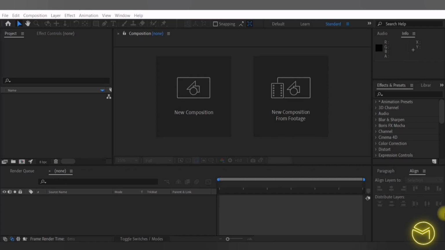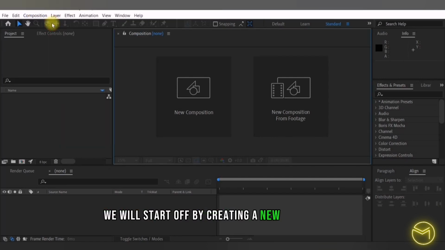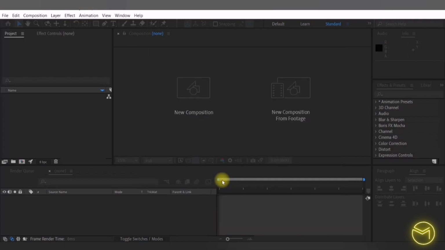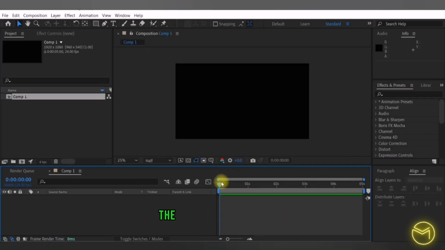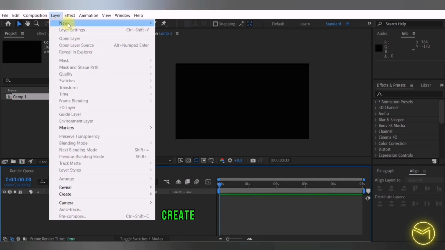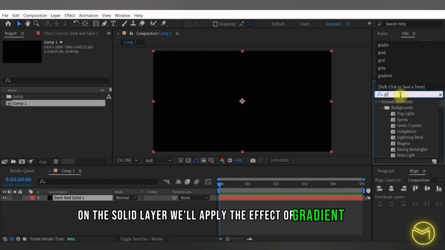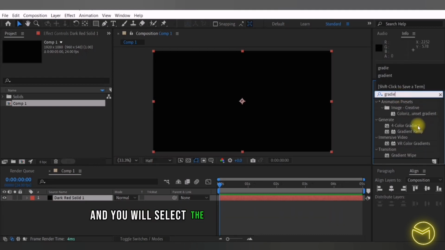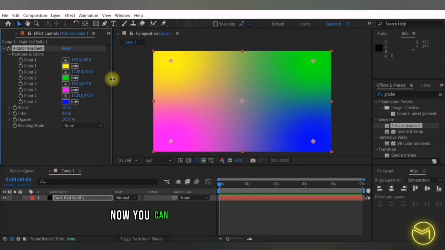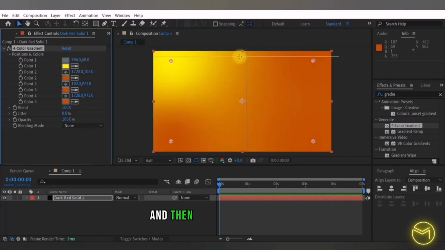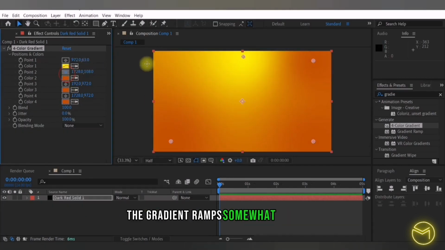So let's begin. We will start off by creating a new composition, and we're going to change the composition time to around 5. So it's a 5-second composition. The first thing we'll do is create a new solid layer. On the solid layer, we'll apply the effect of gradient ramp, and you will select the 4-color gradient for this. Now you can choose whatever color you want and you can customize it to however you feel. I'm going to choose a yellow and an orange color. And then I'm going to arrange the gradient ramp somewhat like this.